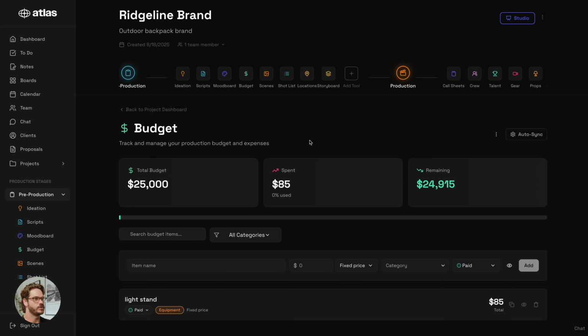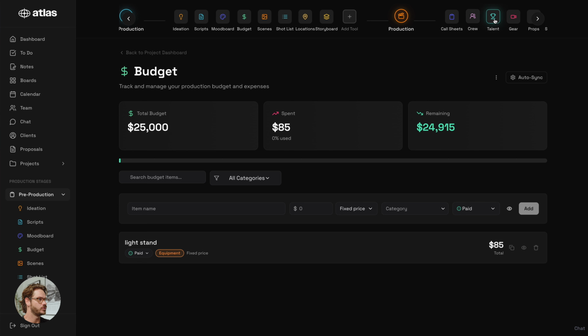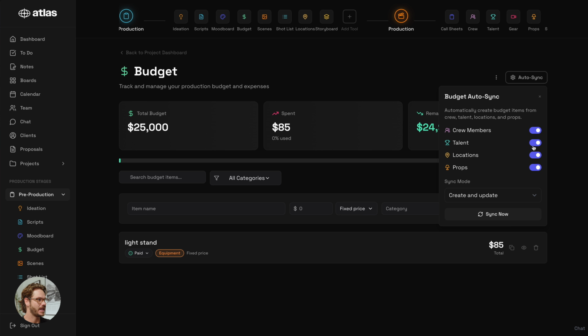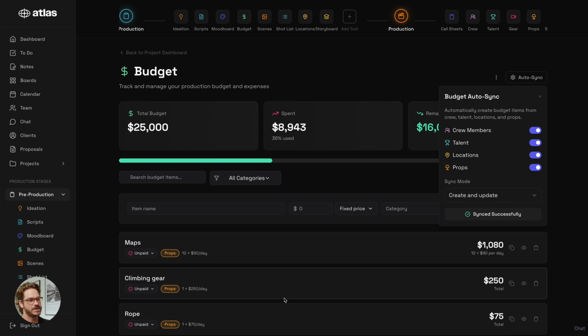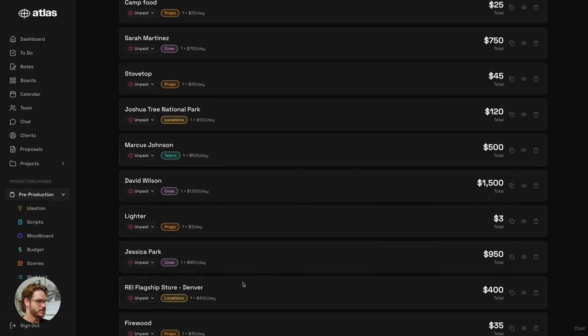So if we jump back over to budget and we wanted to take all our locations, crew, talent, and add them to our budget, we can click on auto sync, and I've got these toggled on. I've even got props toggled on as well. And I'm gonna keep that at create and update and click sync now. And when I do, those are gonna add all those budget items categorized within my budget tool for this project.